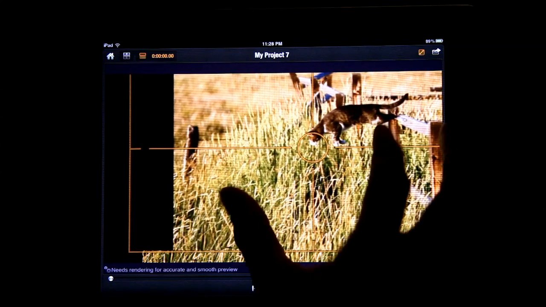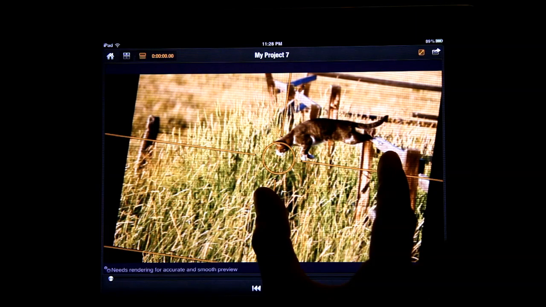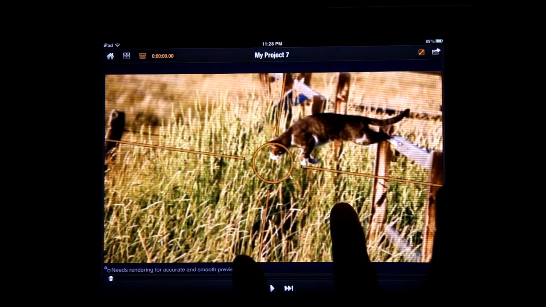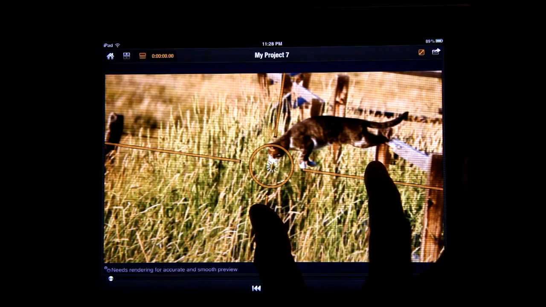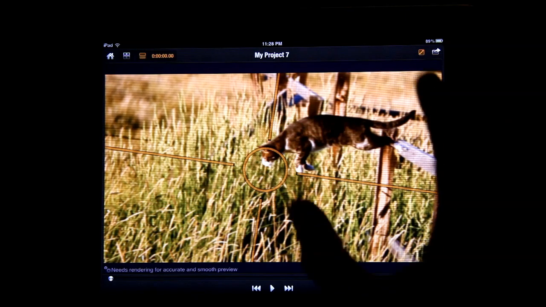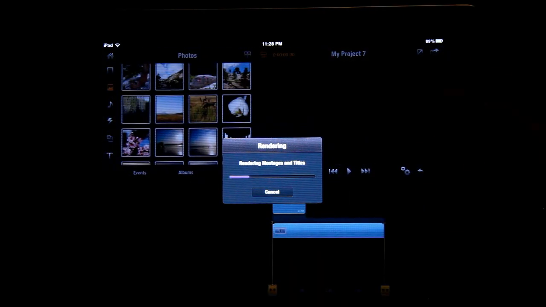So I'm zooming in on the cat and I'm gonna rotate it a little bit. So let's see. Let's say that that's the way I like it. And if we go and render it, the resolution is going to be better so we can better see the results.